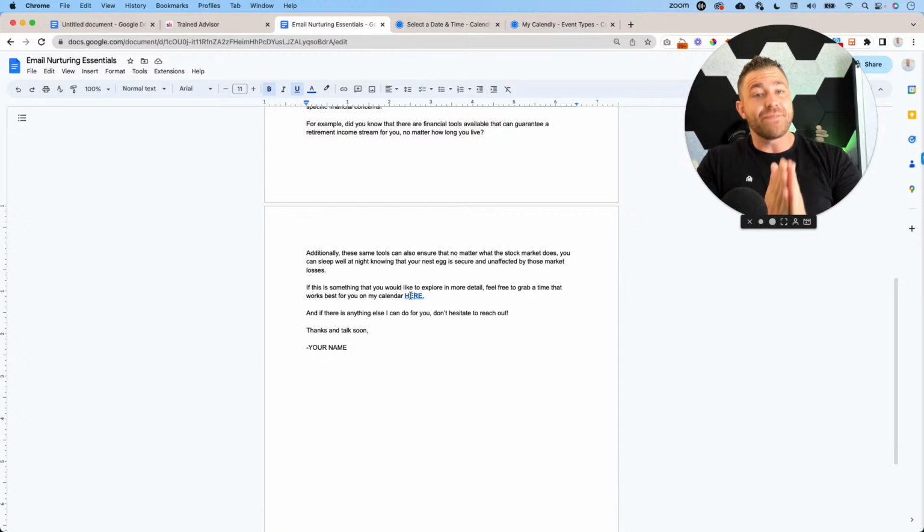But you definitely want to include that call to action at the bottom so that if somebody is ready to move forward, they're not searching around for how to get a hold of you, or you're not hoping that they pick up the phone and call you. People don't like calling nowadays. And so giving them the ability to book that time with you is extremely important. And then we say, "If there's anything else I can do for you, don't hesitate to reach out. Thanks and talk soon, your name."